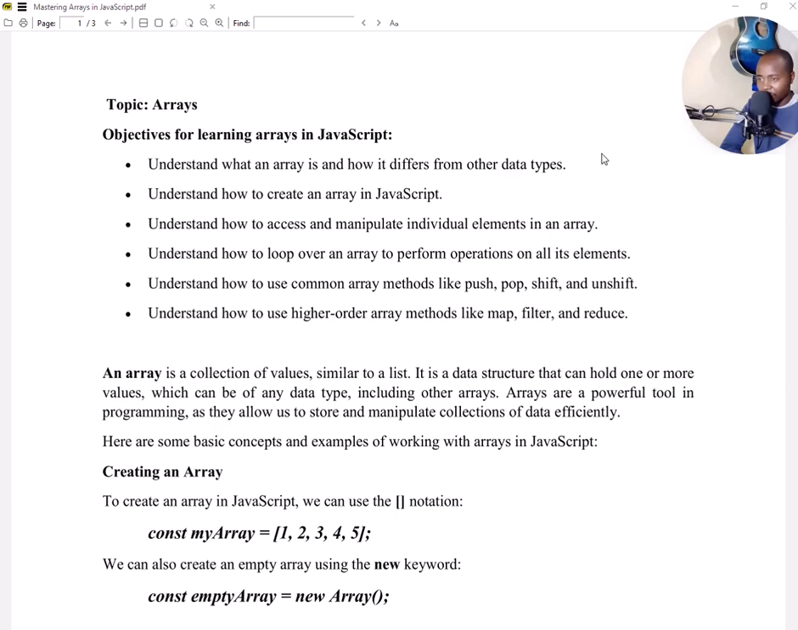We are still looking at JavaScript, and today we want to look at arrays. So our objectives today are as follows. We are going to look at how arrays are different from other data types that are there.